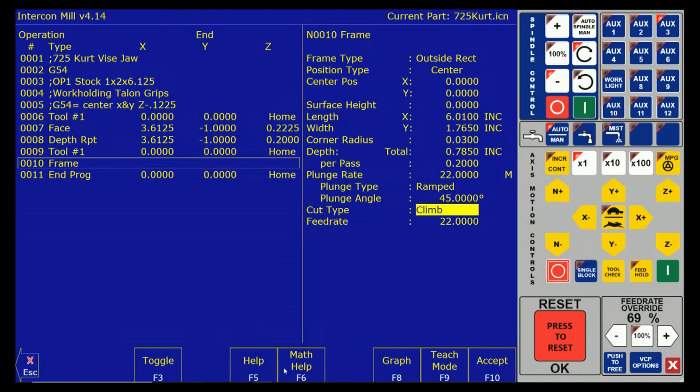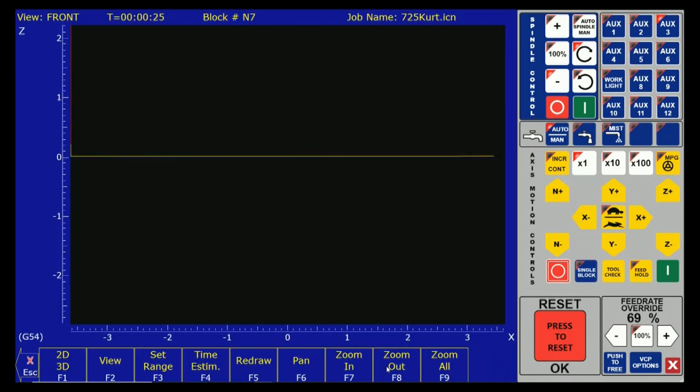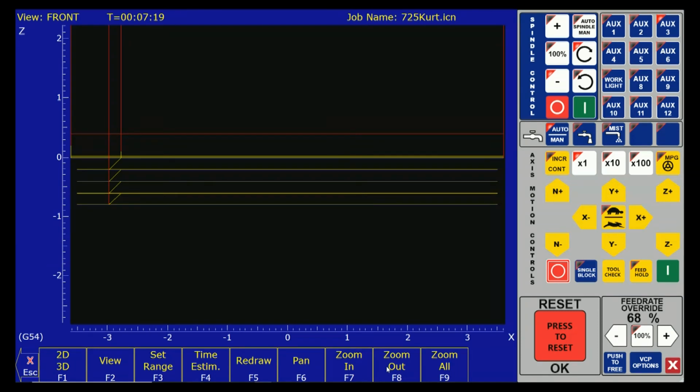Let's do a graph from the front. We're not seeing a whole lot yet. Oh, there's our face. I'm going to turn this up a little bit. Ooh, boy, it went real quick. Okay, so we saw our face up here, and then here are our depth cuts with the profile. And this is that 45-degree ramp for the lead-in to get to each depth.